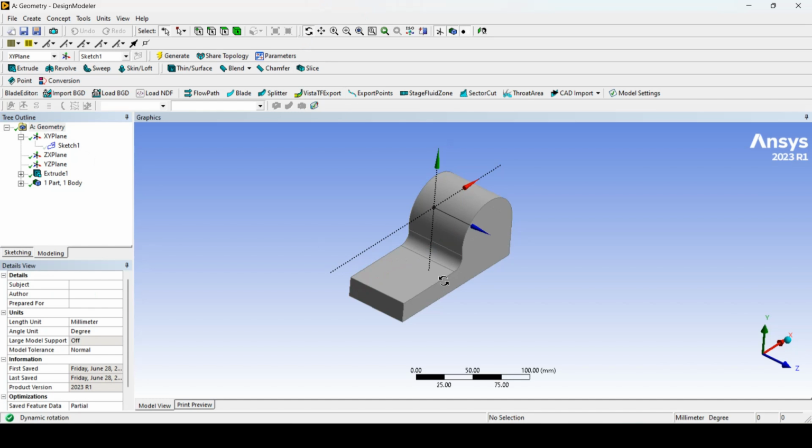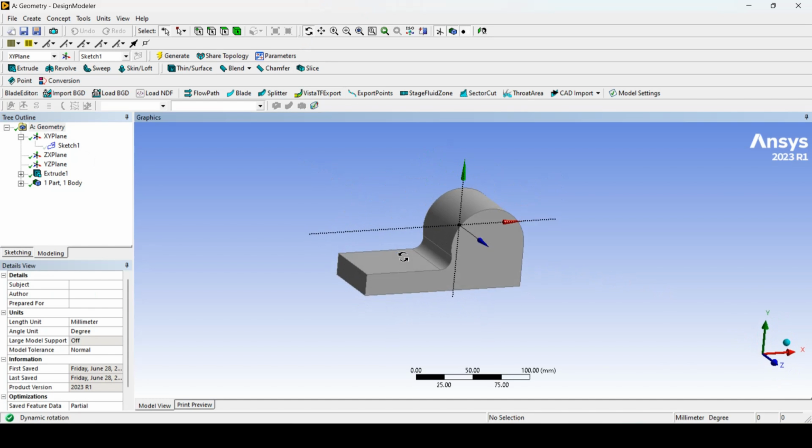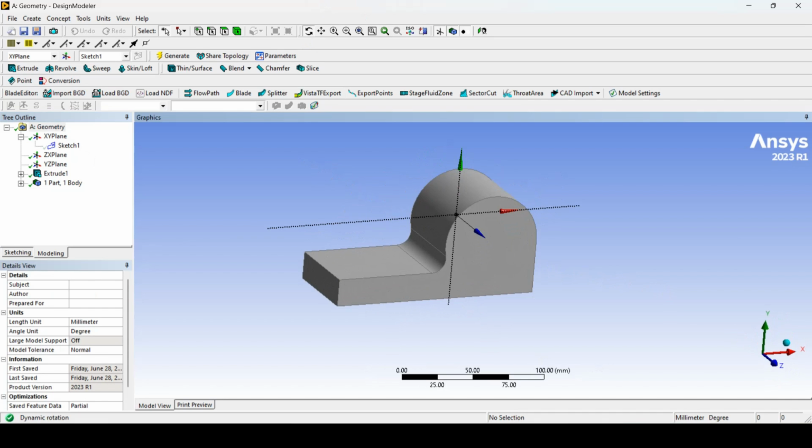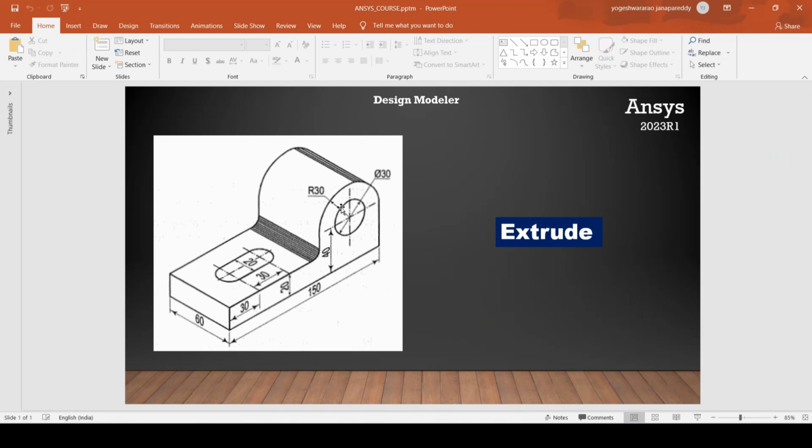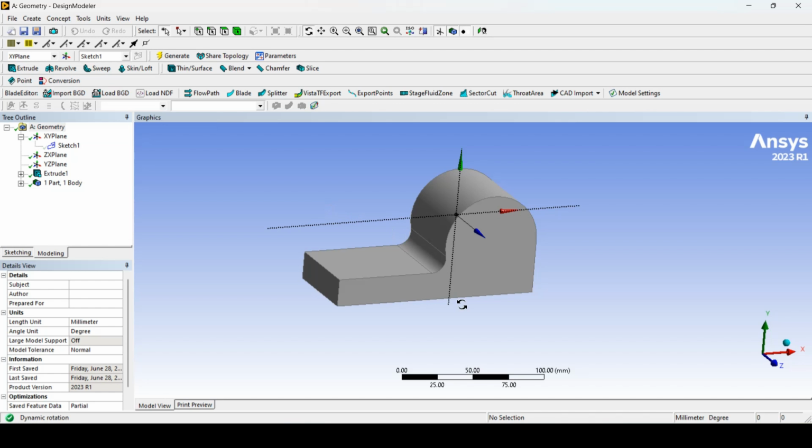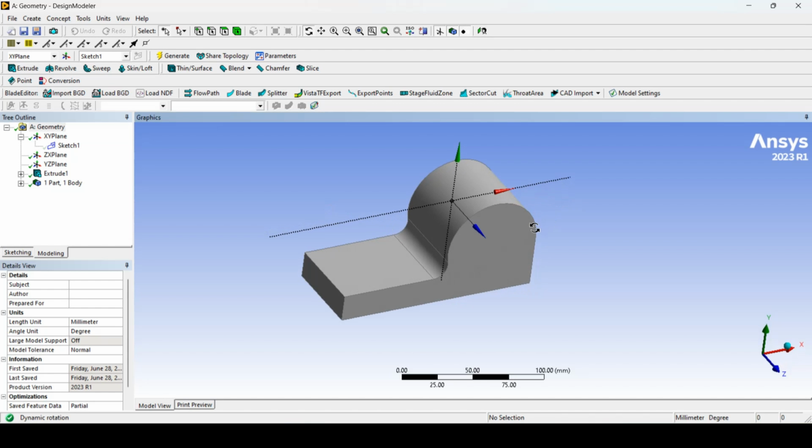So this is the 3D component. Now our next step is to create hole at this location of diameter 30 mm. Now to create a hole on this face, first you need to create plane here. So for that we have three options for selecting. First one is for selection of points.